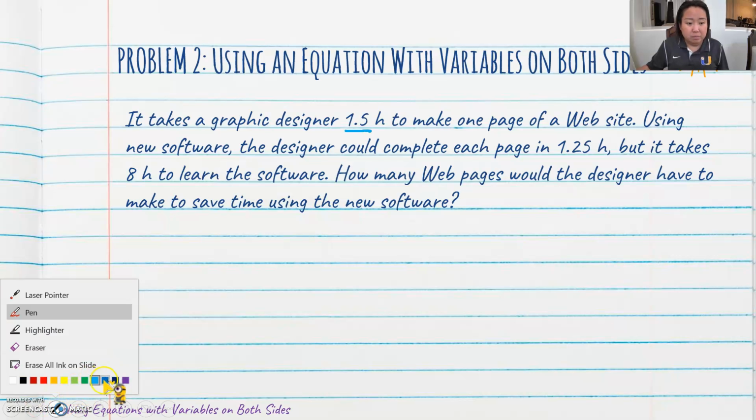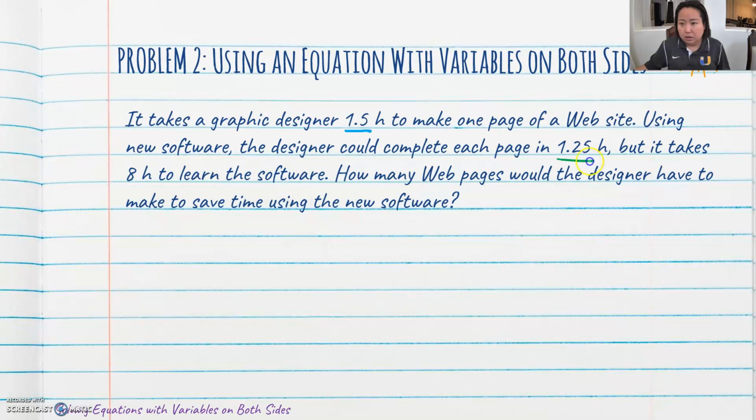So it's a shorter time, but it takes 8 hours to learn the software. So we have also to consider that. So the question now is, how many web pages would the designer have to make to make sure that he saves time using the new software? Okay, so we have an identified value here, and that is the number of pages. So let's use P as our number of pages. This is the variable that we are using.